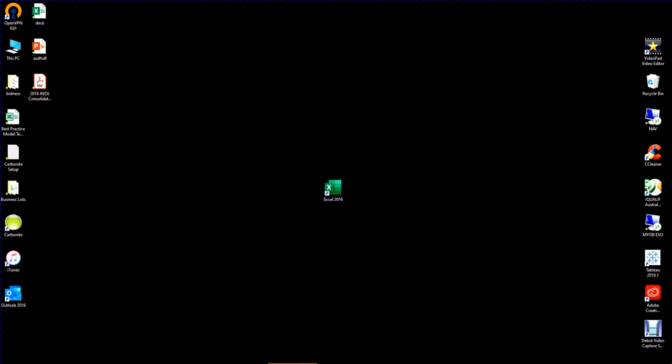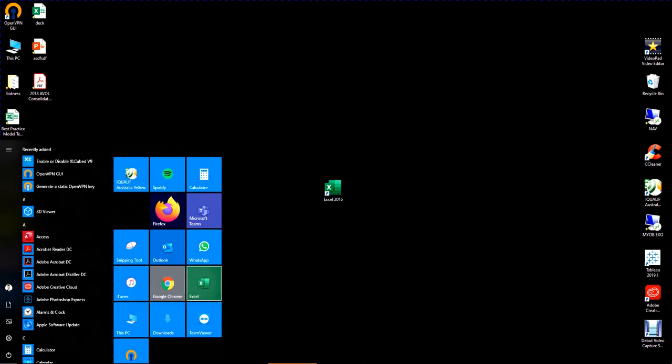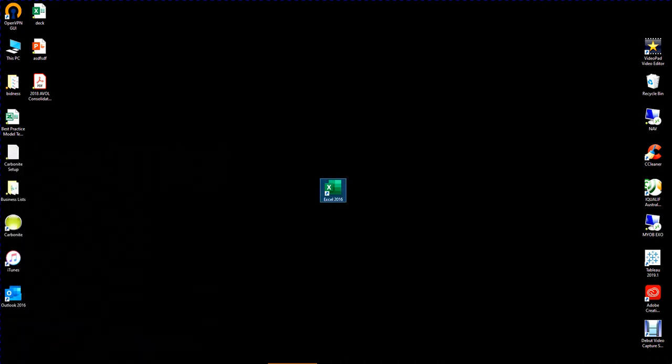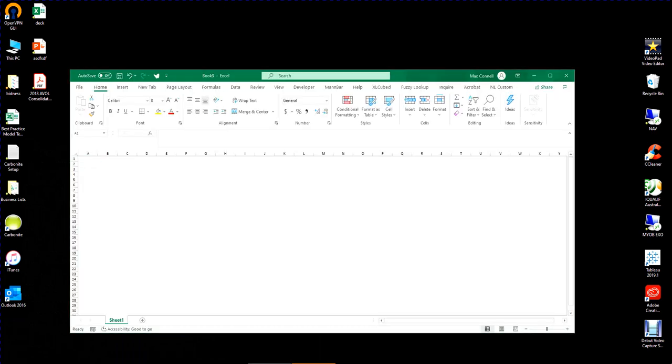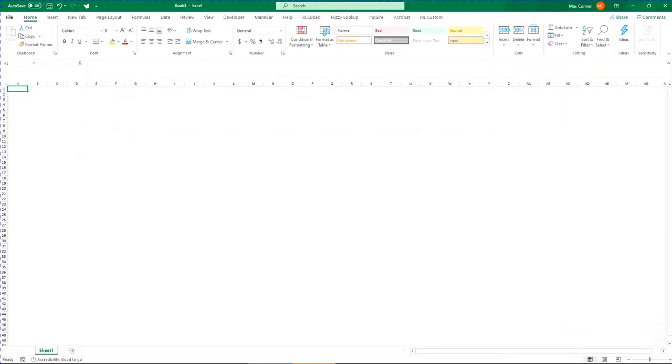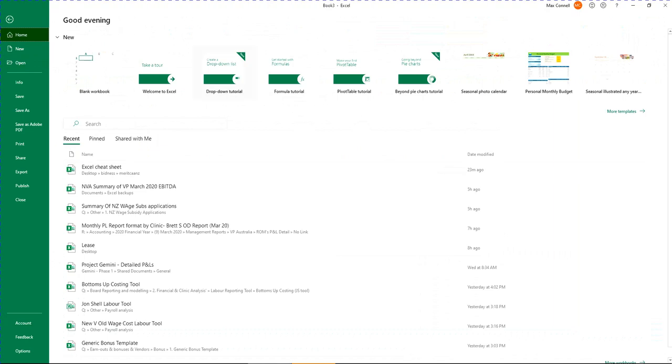First thing we want to do is go to our desktop and open Microsoft Excel. You can also find this in your Start menu over here. So just double click and open up Microsoft Excel. This is the first view that you're most likely going to see. It's a blank workbook. Alternatively, you might have a different window. You might be seeing this.